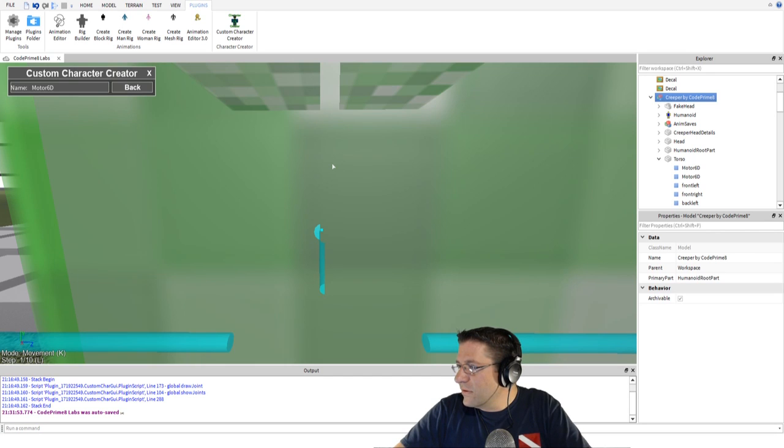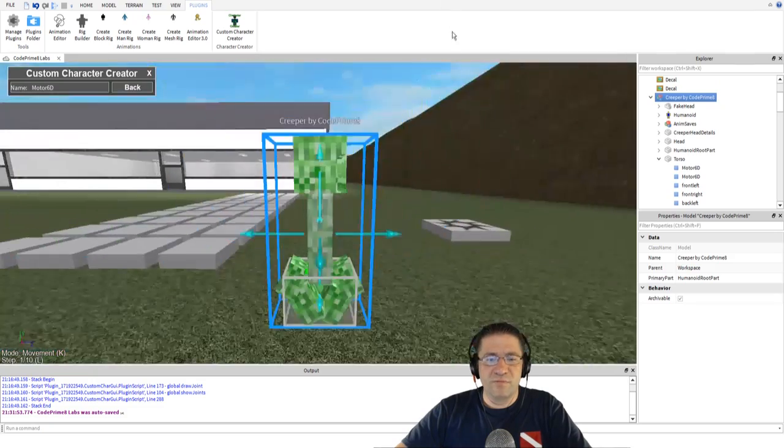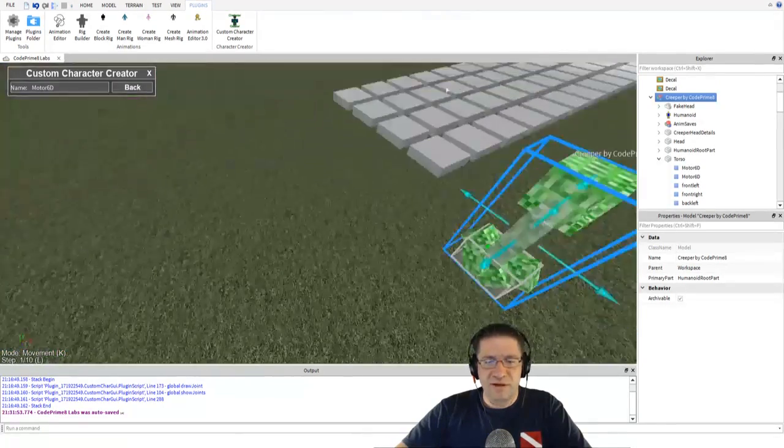Code, please read Blood Moon. Question about blocks inside each other. Blood Moon, Blood Moon, Blood Moon, where's your question? Code, how do you make blocks go inside other blocks like you did with the creeper face? Oh, okay. So, you're talking about this.